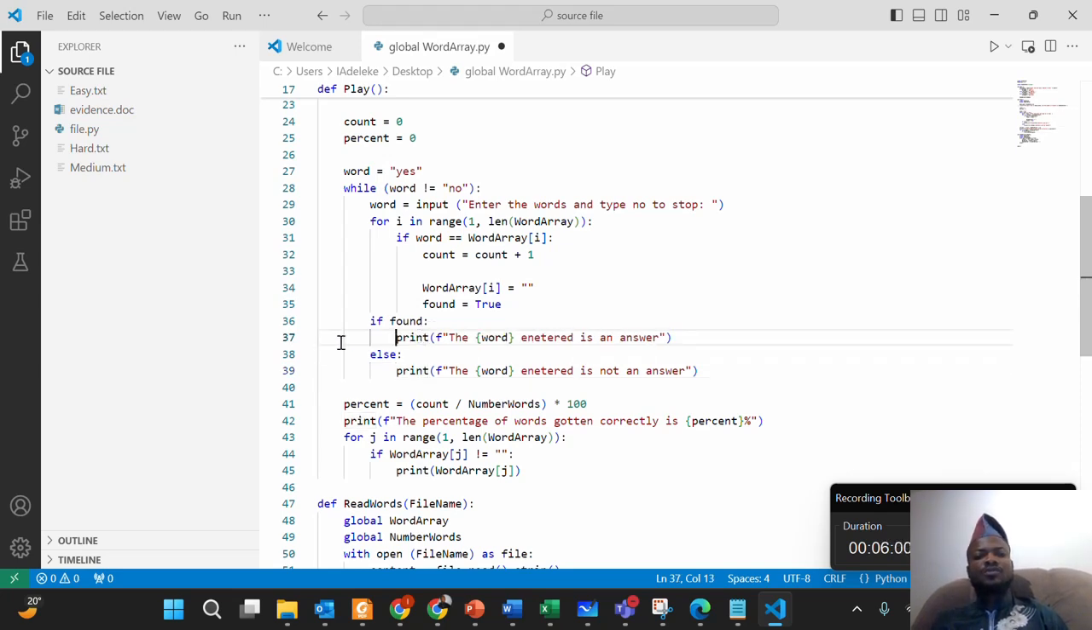Is that understood? I hope this is understood. So with this, we solve the problem of it writing the word entered is not an answer so many times until the item is found. Let's take a look at this again. It starts from i equals 1. Check if they are equal. If they are not equal, it just skips and goes to i equals 2. It checks if they are equal.